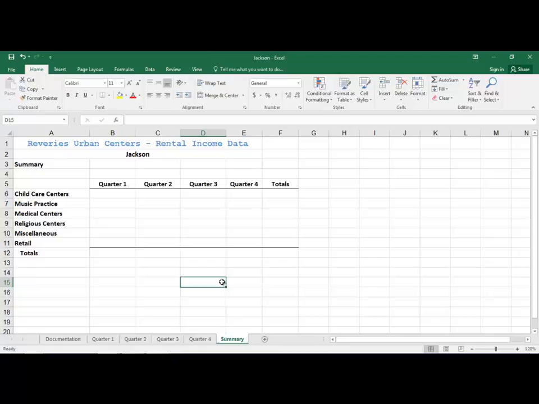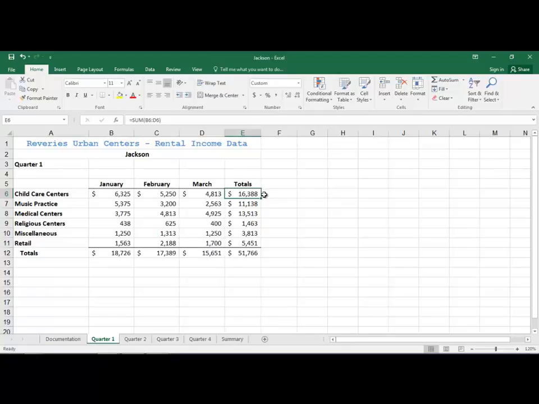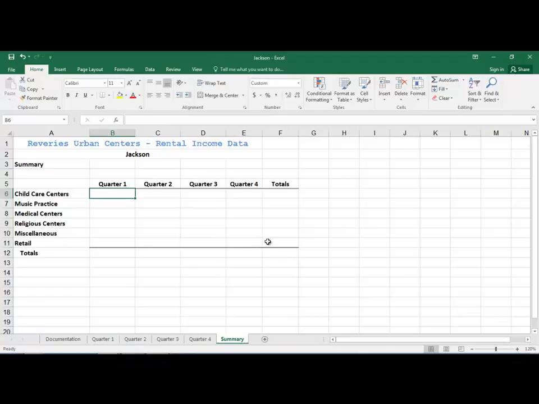Now the next step is I need some numbers in here. And what I really want is the total for quarter 1 child care centers right there. So that number 16388 needs to appear there. And you go, well, we can do that very quickly, Mike, because I remember that old formula. I can do an equal, and I click on quarter 1.